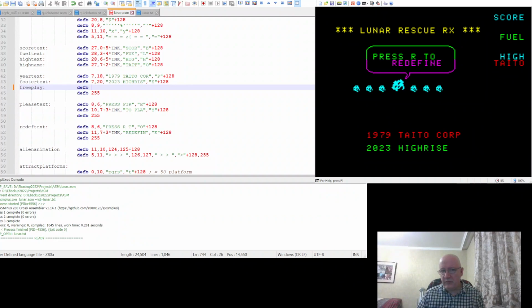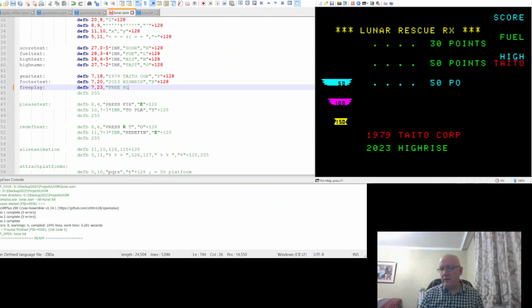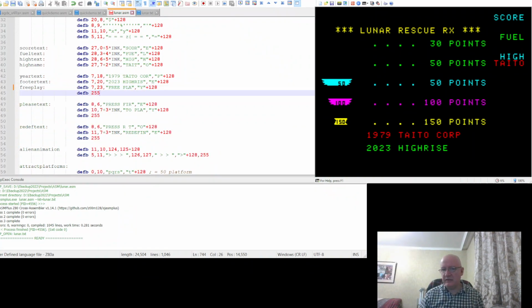Put it at the bottom. Yeah. Okay. So we'll go. Try 723. Play. And the reason we add a 128, that's just setting a bit as a terminator there so that it knows that it's reached the end of the text.